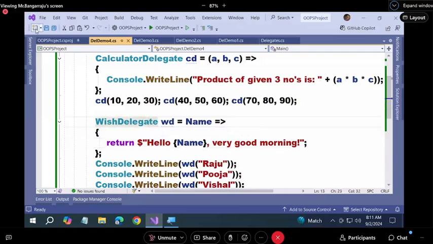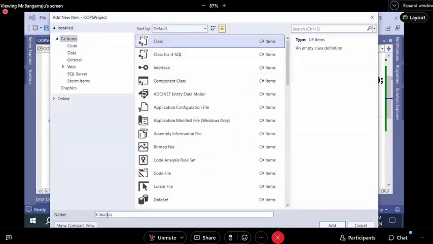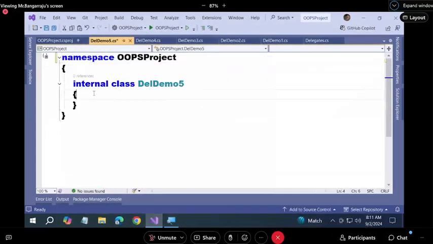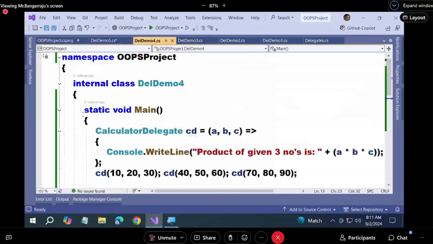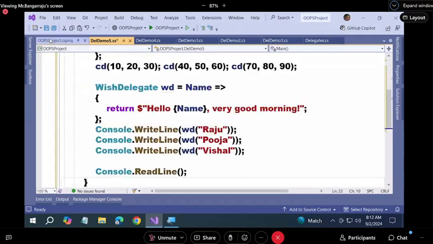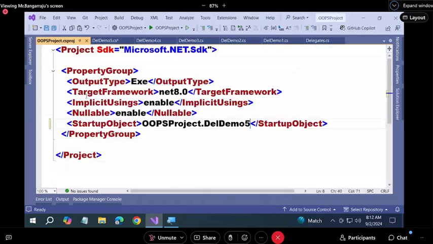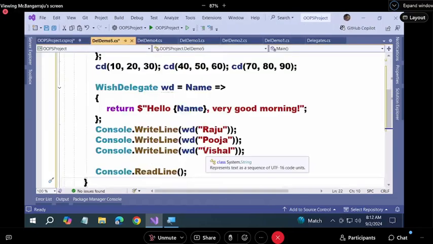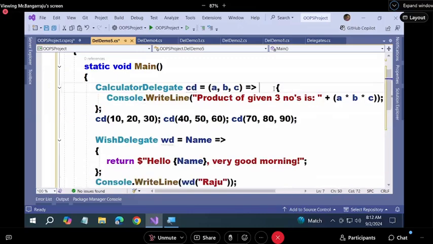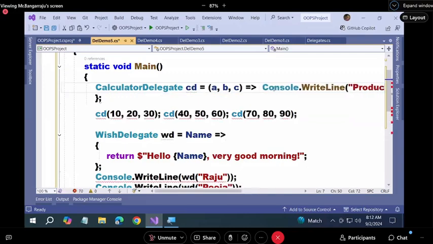Okay, just watch. I am writing one more class here. We'll name it Del Demo 5. I will copy the code from Del Demo 4, the main method as it is, pasting it into Del Demo 5. And when you run, you get the same output because you copy pasted the same code. But what I'm telling you is, we'll use a new feature now. These curly braces are not required now because there is only one line of code. Simply use a lambda operator and straight away you can write the code like this now.